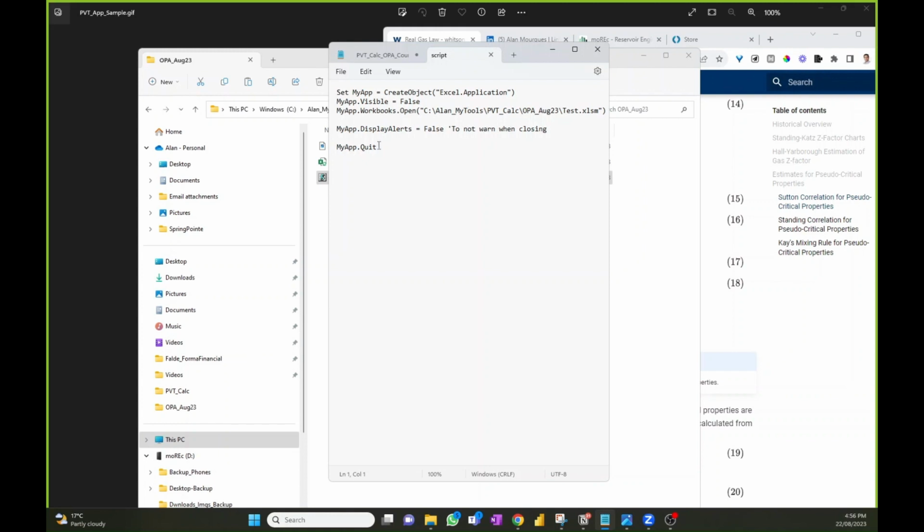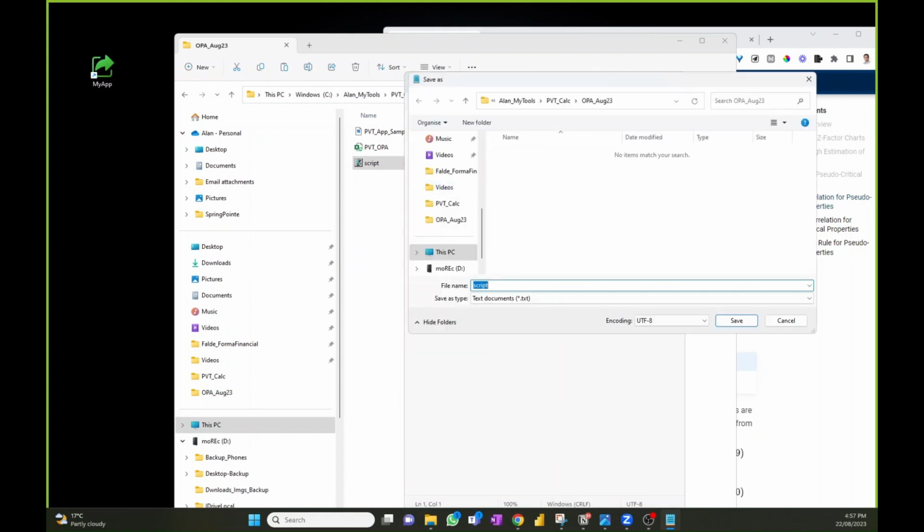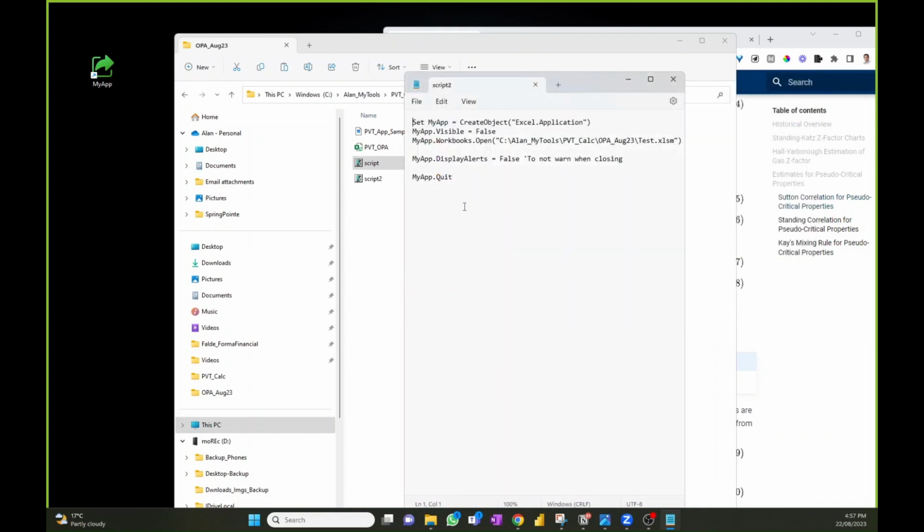Okay, and then a little bit of an instruction to not warn you when you close the files. And then when you save this, you just give it the Visual Basic script extension. So script 2, you just explicitly specify Visual Basic script. That's it. And that'll turn that notepad file into a script. You see the icon? That's a script icon. And then you can double click on it and run it.